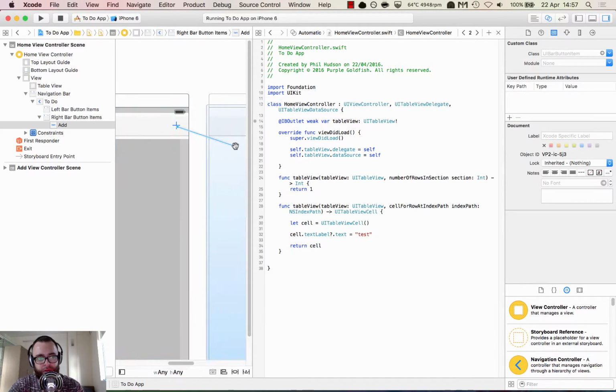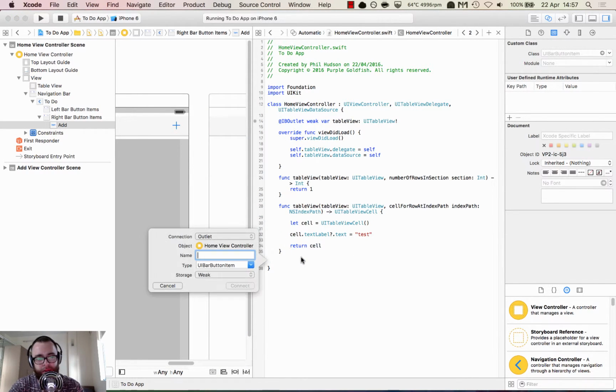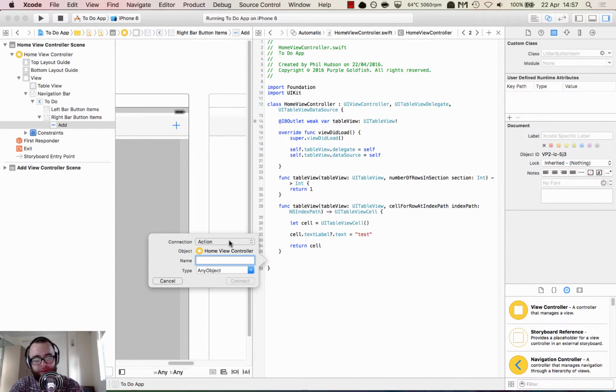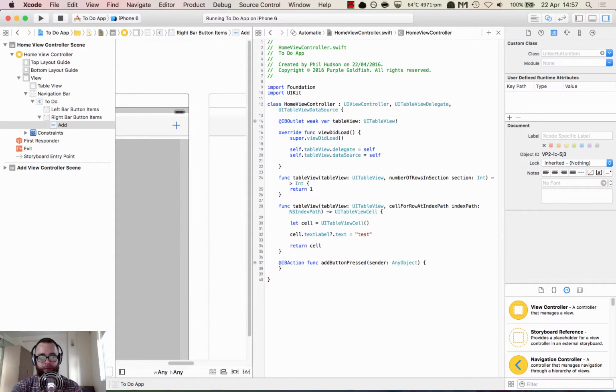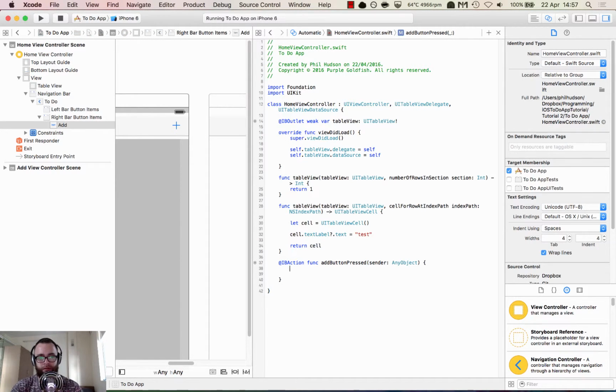So let's control click again from the bar button item and drag into the controller. Instead of a connection outlet, we're going to create a connection action, which creates an action for the button to be pressed. Let's call it add button pressed. And for now, let's just print hello.